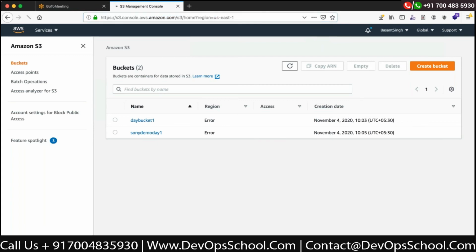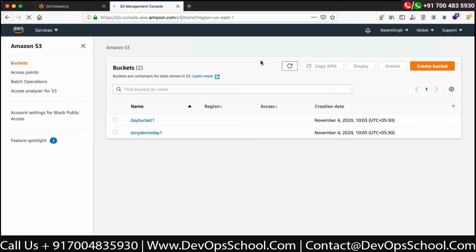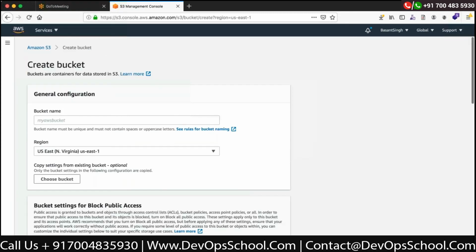Okay, it seems to be a bit slow. Let's see if it worked well. Great, no issues. So on the right hand side on the top, I have a button called Create Bucket. When you click on that, you will get this screen where you have to write your bucket name. Let me write my bucket name. Anything we can write. So Sony Demo 2.